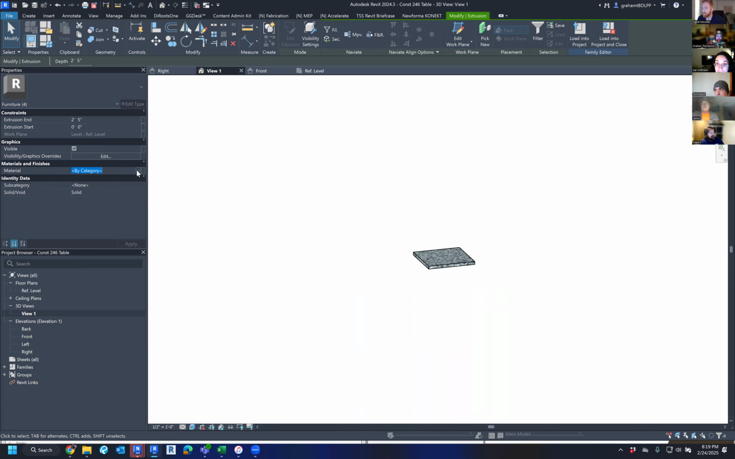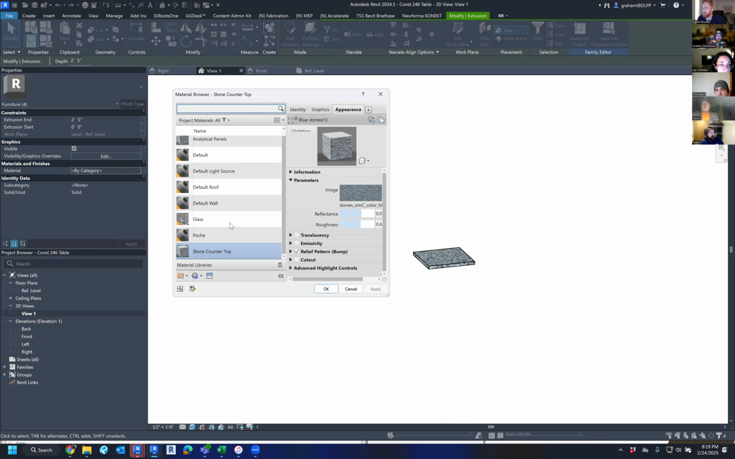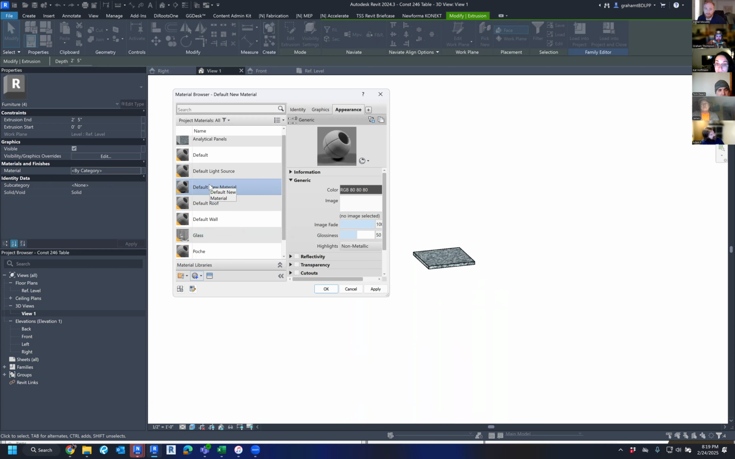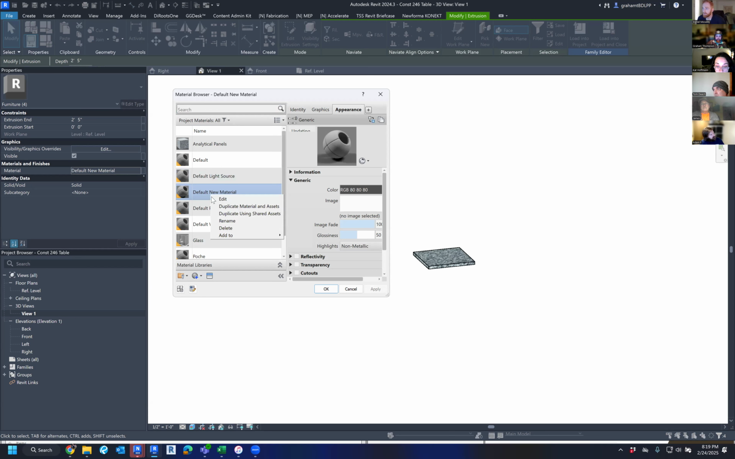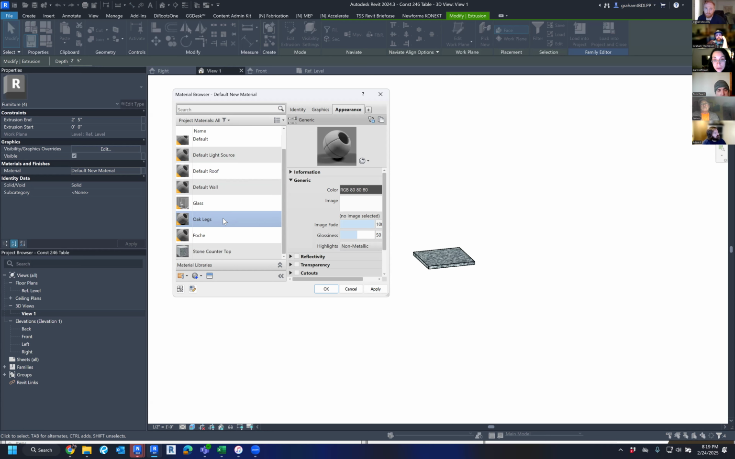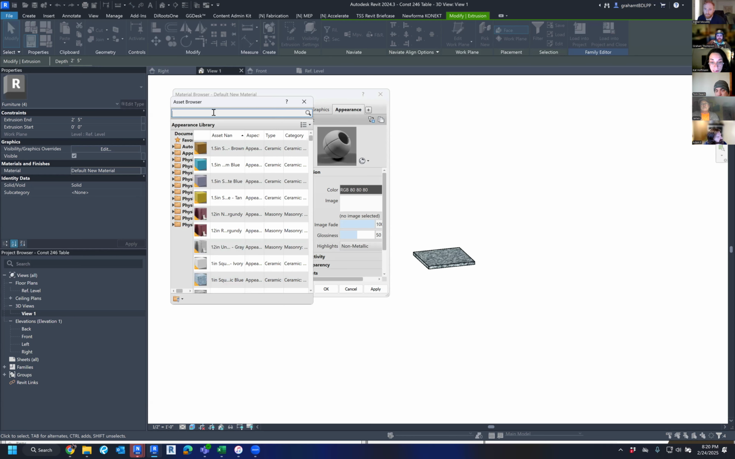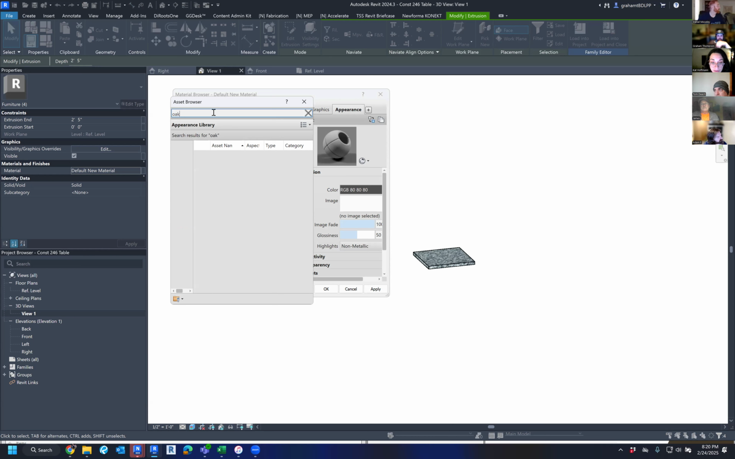So let's look at these. I'm going to make a new material, and I'm just going to call it create new material. I'm going to rename it, and I'm going to call this oak legs. And once I've built the material, I can come to my asset browser and type in oak.